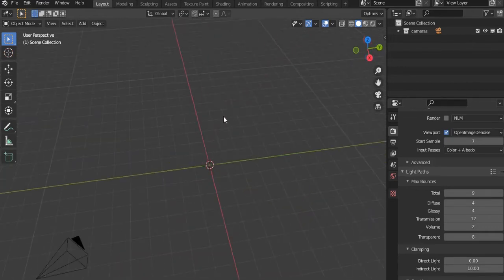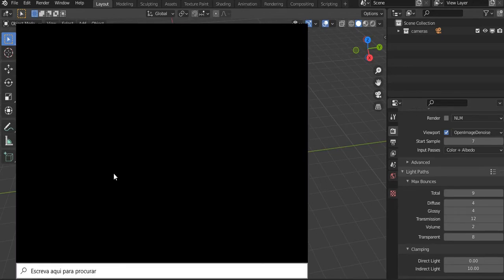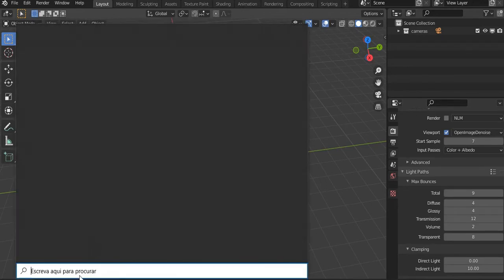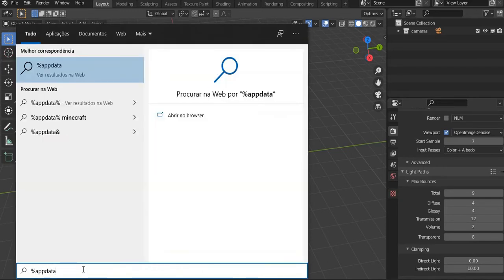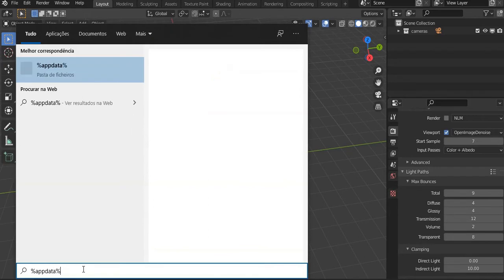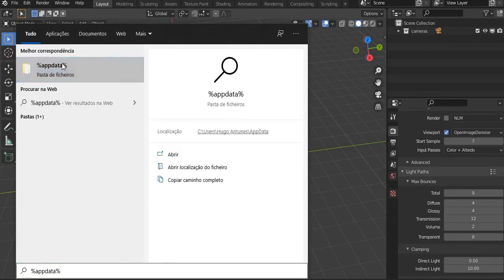Now, where do you find the user preferences? I go to search. Okay. It's taking some time on my PC. Now I write app data. And you click here. Oh, I have so many things running in the background. Okay.